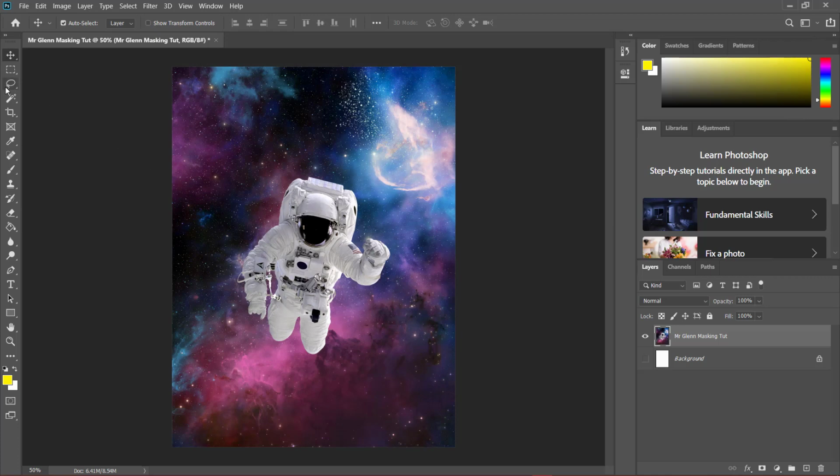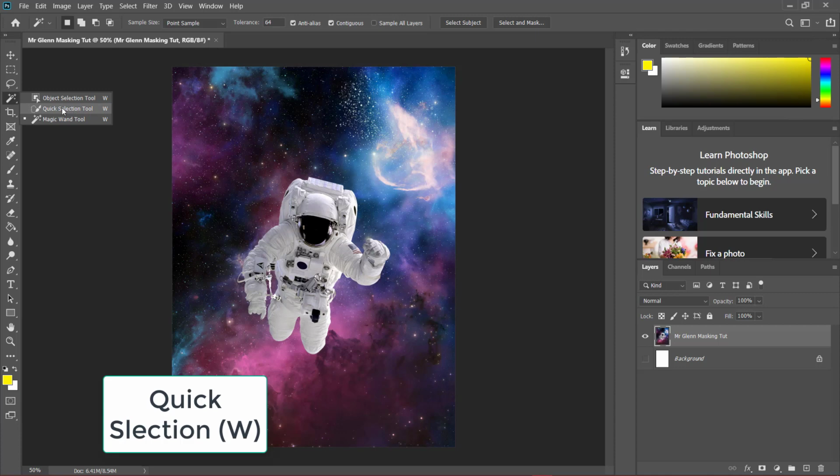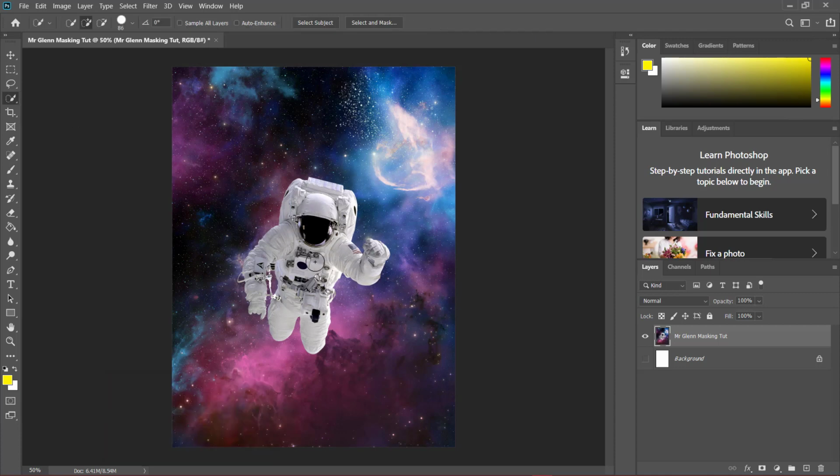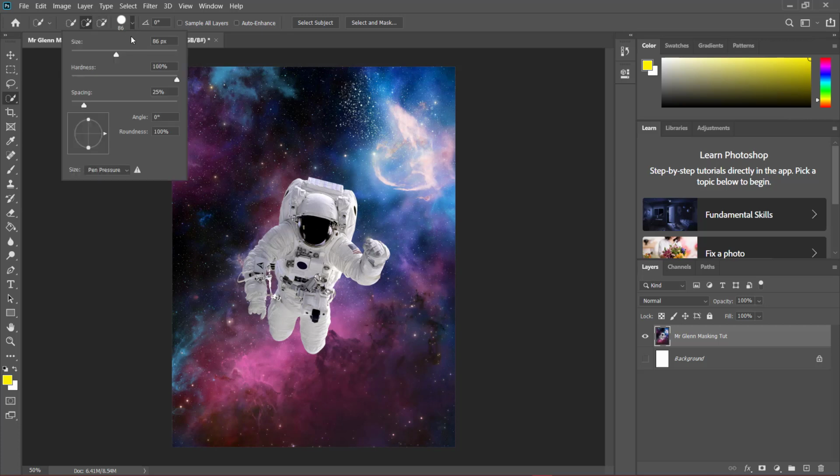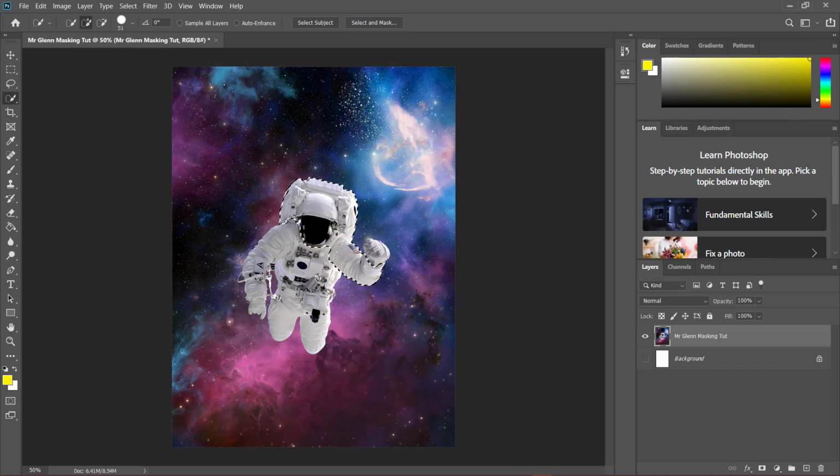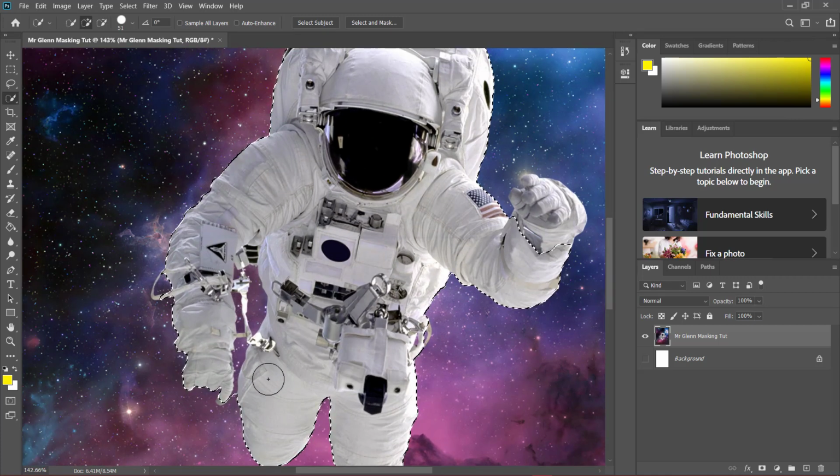We're going to use our quick selection tool rather than the magic wand, because with the magic wand there's a lot of one color, but it's going to be easier to quickly select this. So my brush probably needs to be a little bit smaller so I can get into all the nooks and crannies, and as I move around my astronaut, Photoshop is clever enough to see that I've got my astronaut selected.